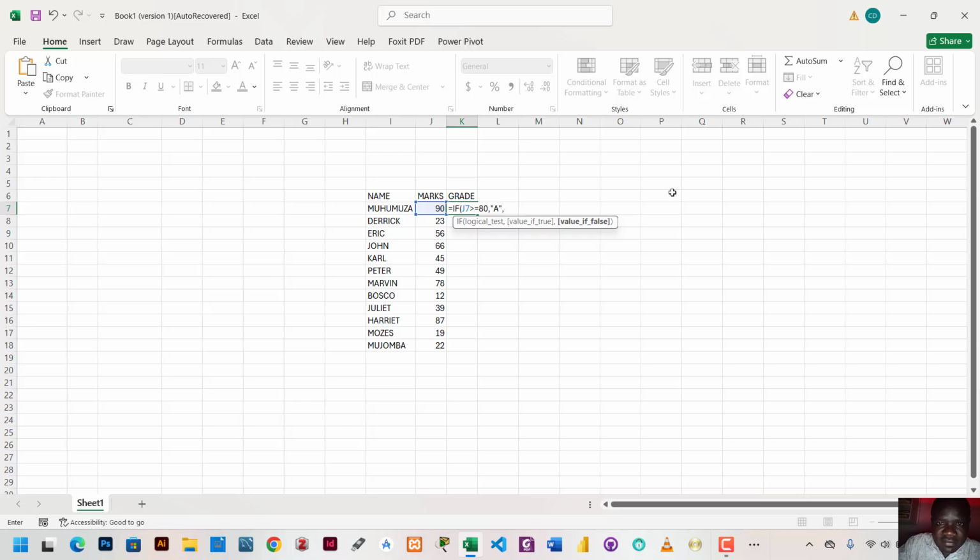Then you again write another if. You say if, you press tab. If J7 is greater or equal to 70, you put a comma, then this person should be able to get a B. Put a comma.